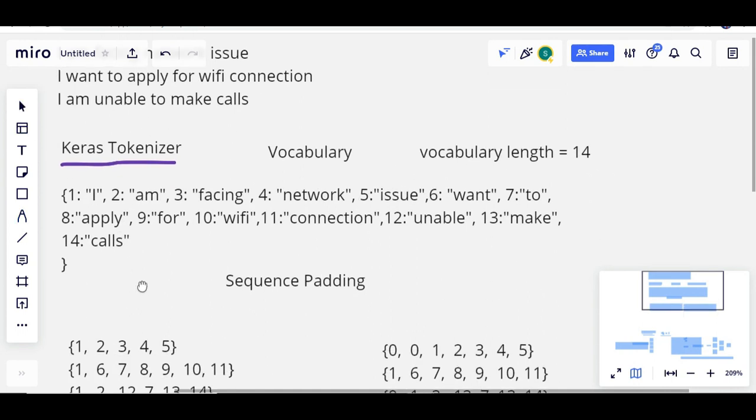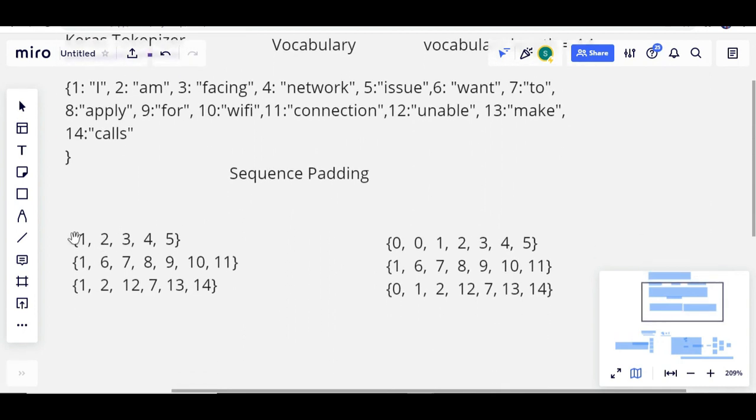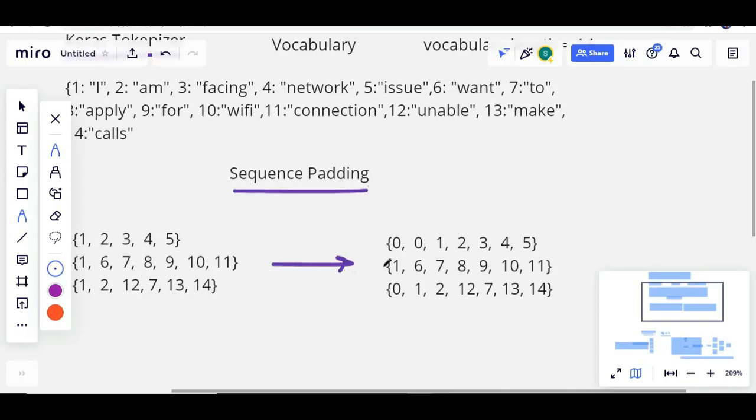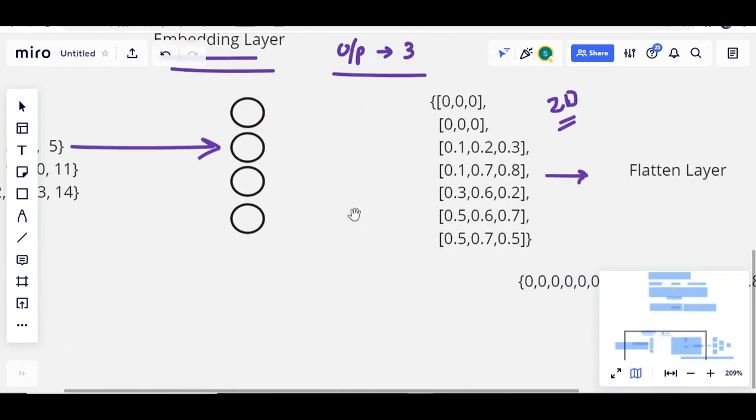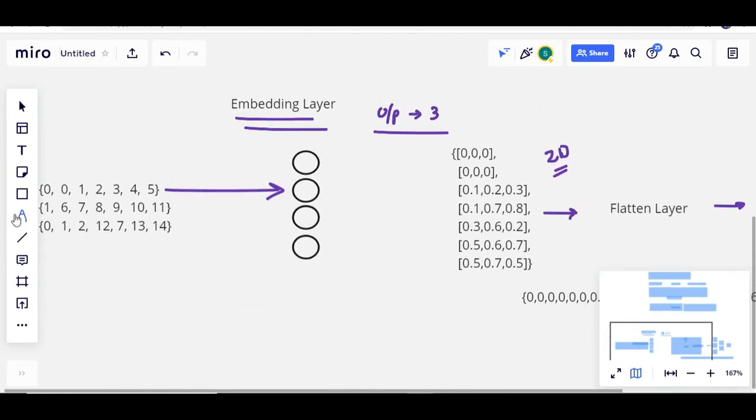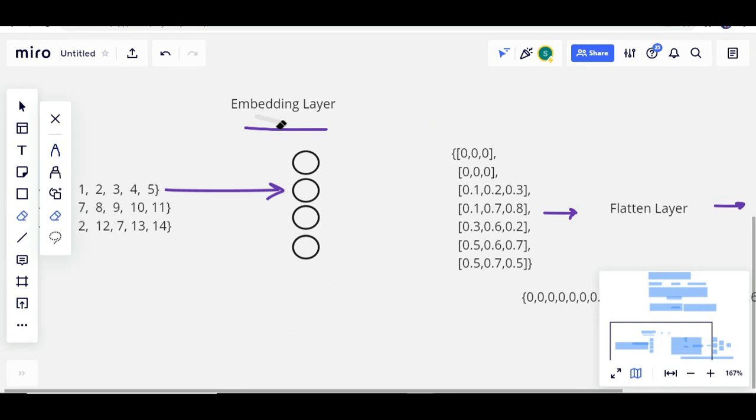After that, we put all these tokens back in a sequence. The only difference is instead of putting the tokens, we put the unique identifier value. And since all the document lengths are different, we perform sequence padding so that all document lengths become the same. After that, we pass this data to the embedding layer, which is responsible for converting these tokens into vectors. So each and every token is converted into a vector.